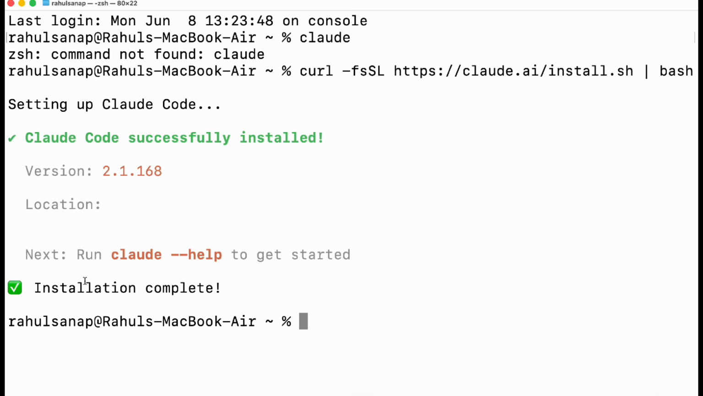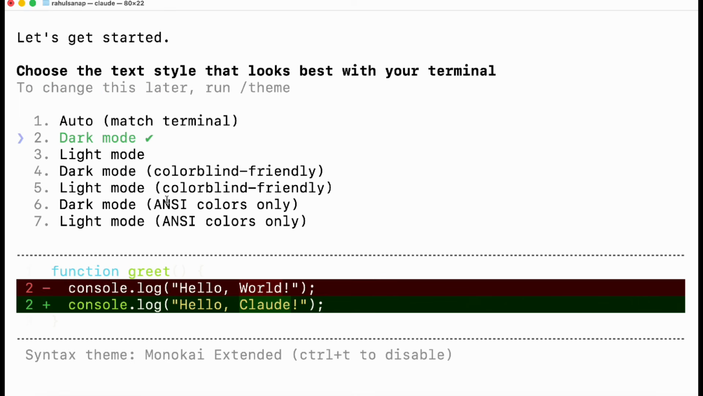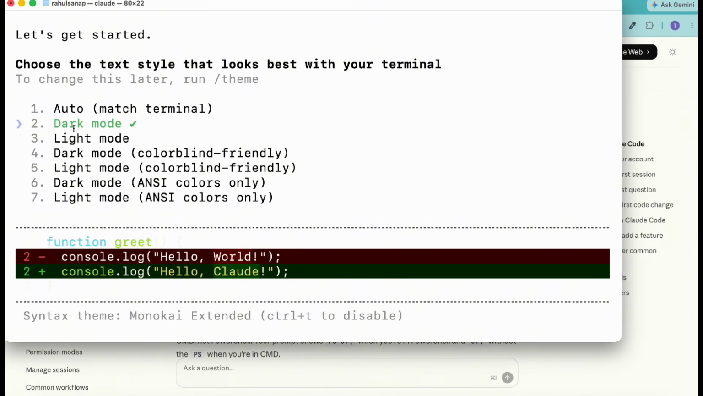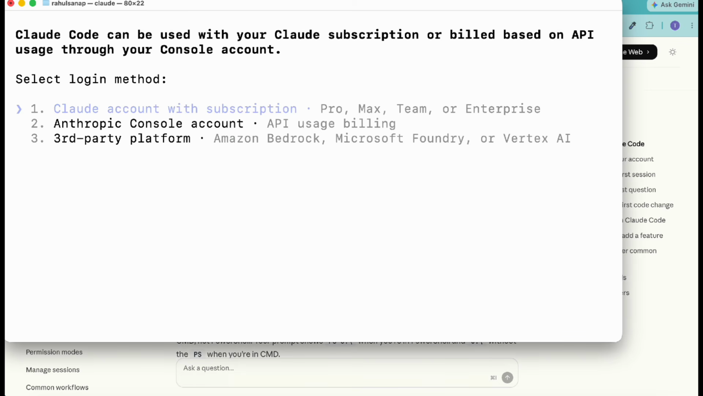Right now, if you see, the installation is complete, and if I run claude, then you will see this Claude will run locally directly inside your machine. Now obviously it is giving an option whether you want to select a dark mode. I will go with the dark mode, easy. Then you can even connect with your Claude subscription. You can use an Anthropic console account, or you can use a third-party platform as well.